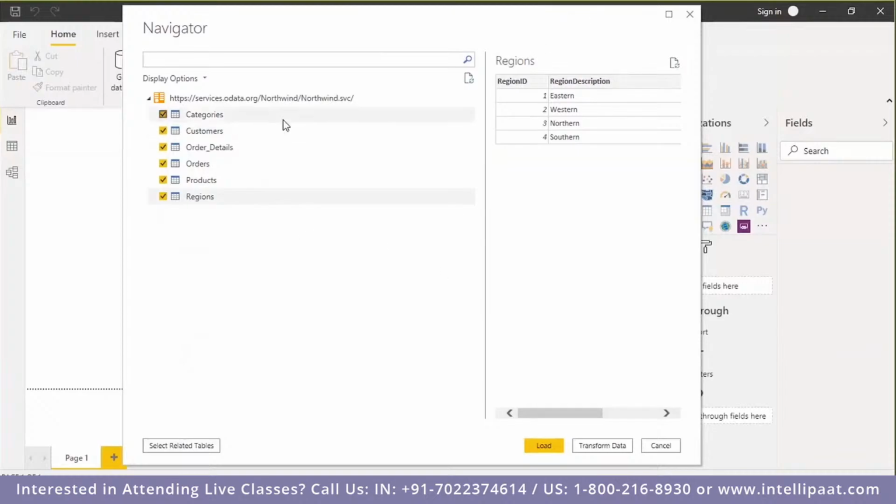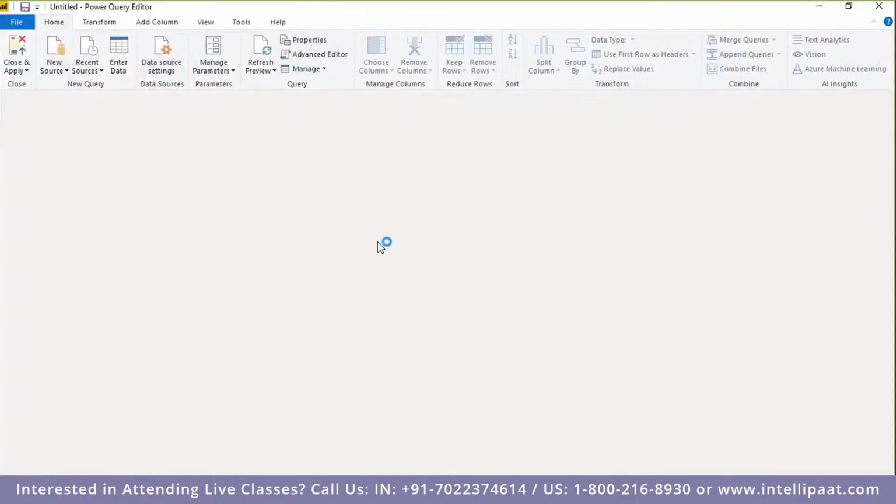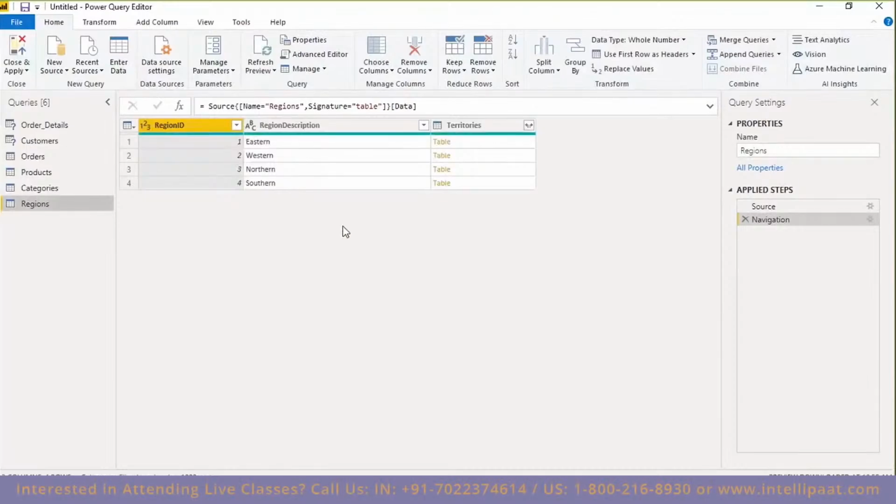Now it's up to me. If this data is transformed already, then if I want, I can directly load it in Power BI Desktop. But as a general practice, we should always load this data in the query editor just to have a look at whether the data is cleaned or not, or if any data transformation is required. So let's click on Transform Data.